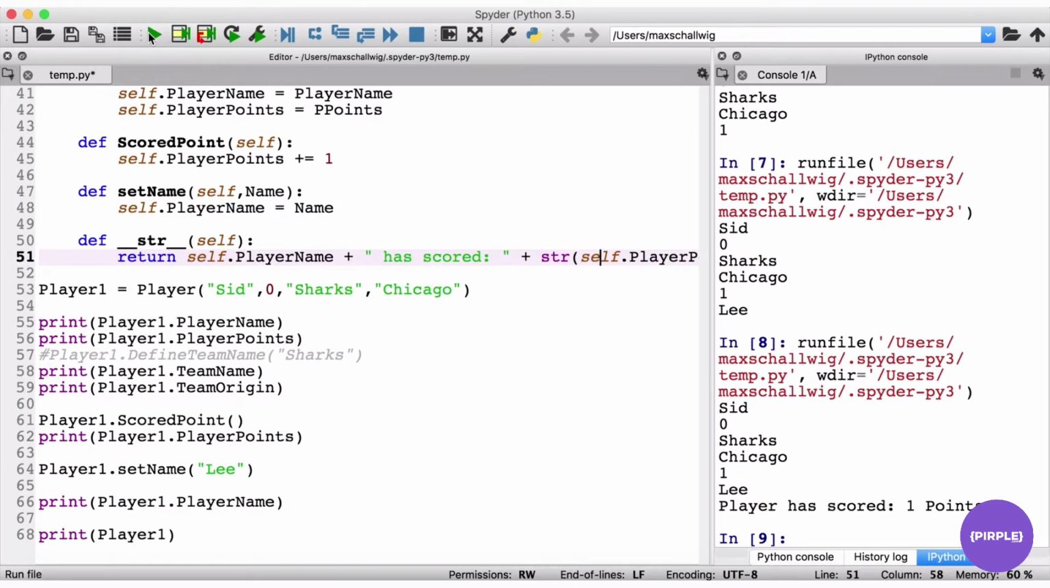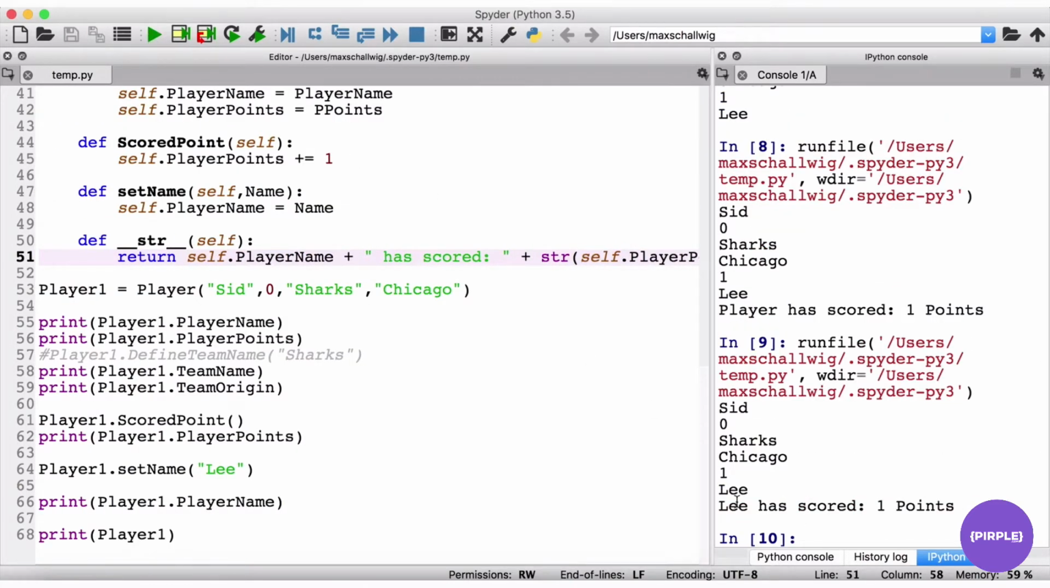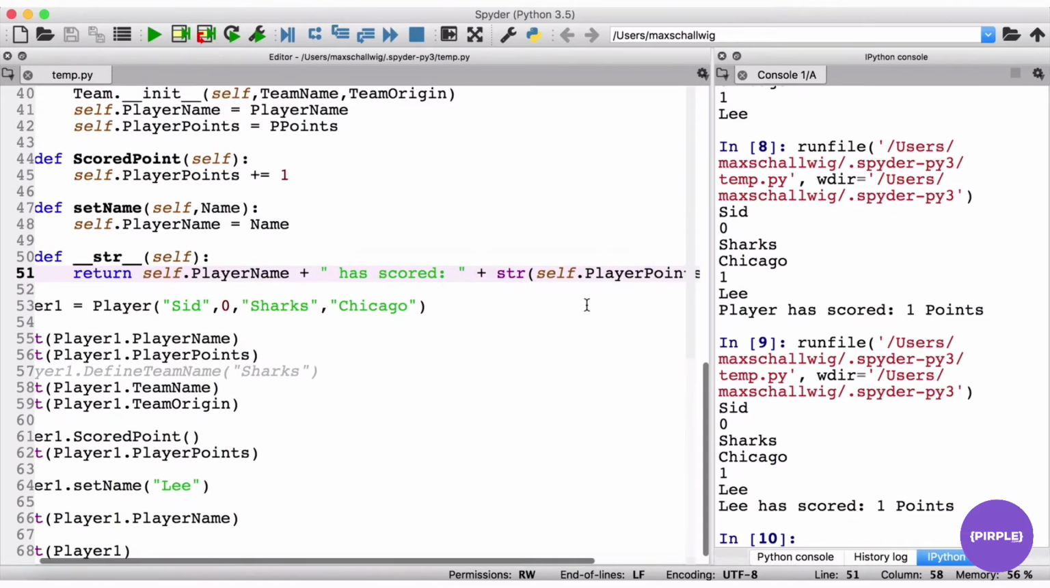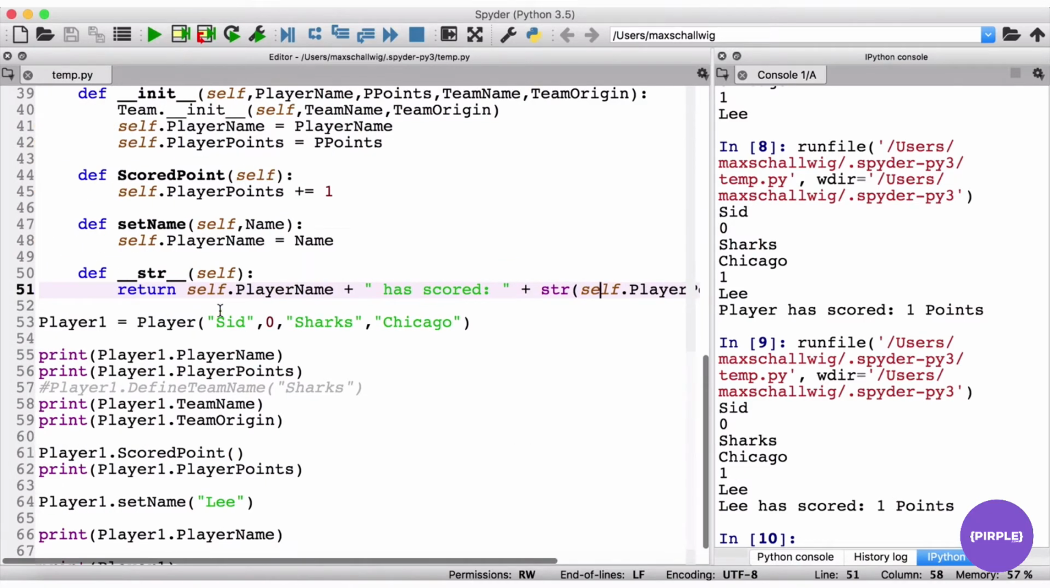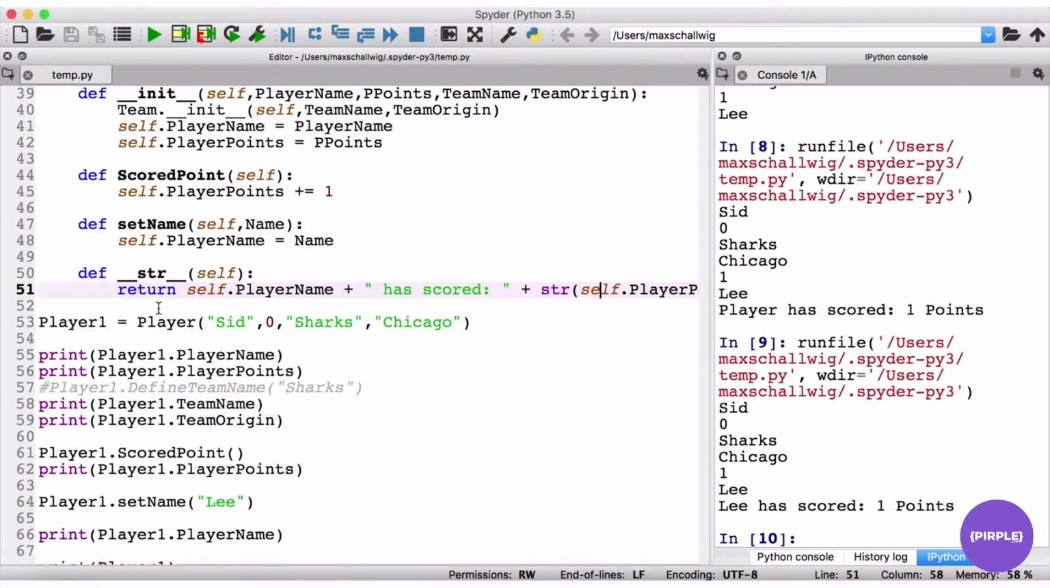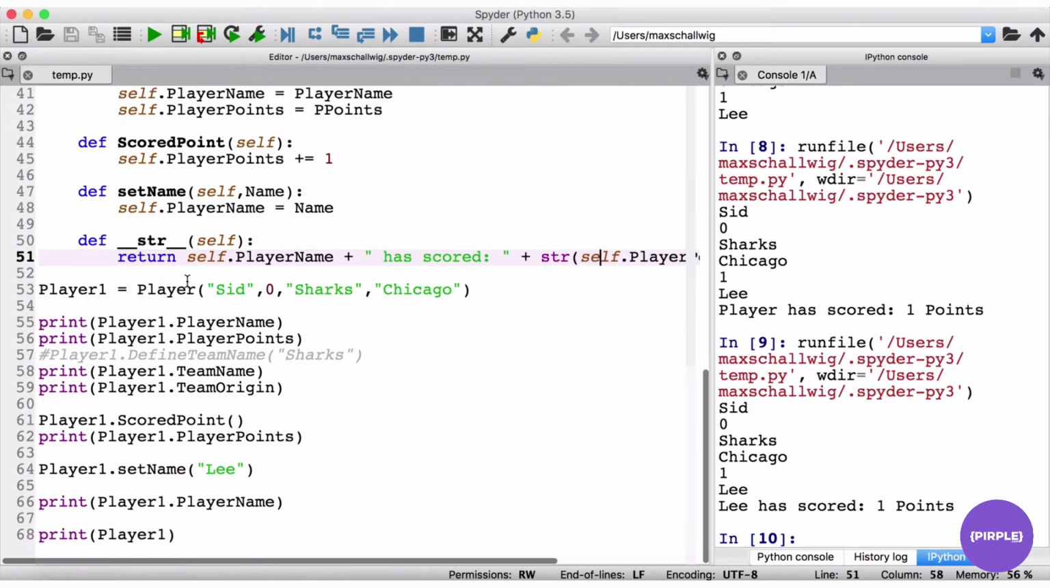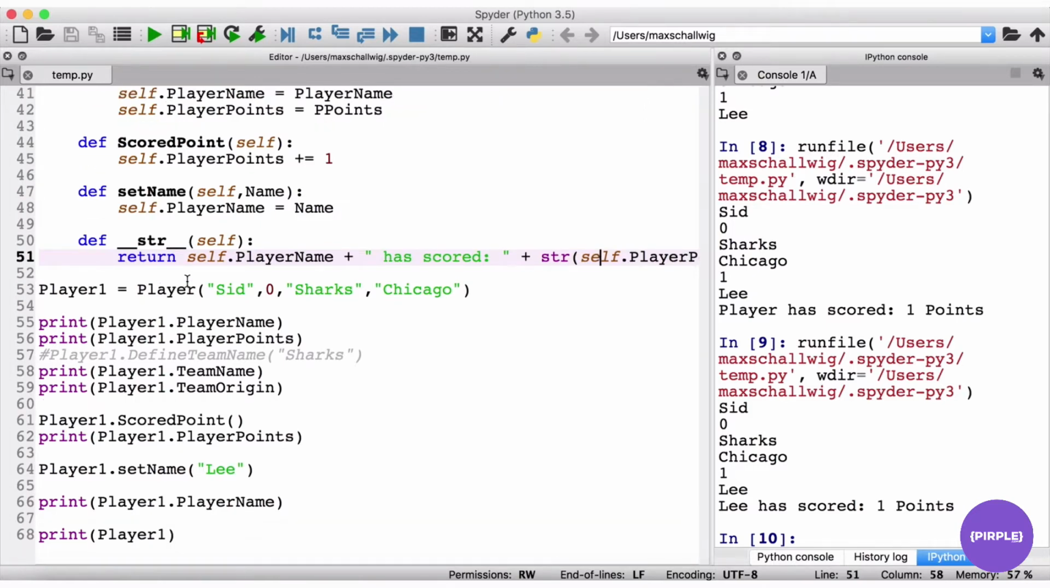So let's see this in action. Here we see all the stuff from above, and then we have Lee, which is the player name, has scored, and then we print out how many points they scored, points. And so this override allows us to return a specific output, and we can use that to return the information that would best fit whatever would happen if you want to print it.